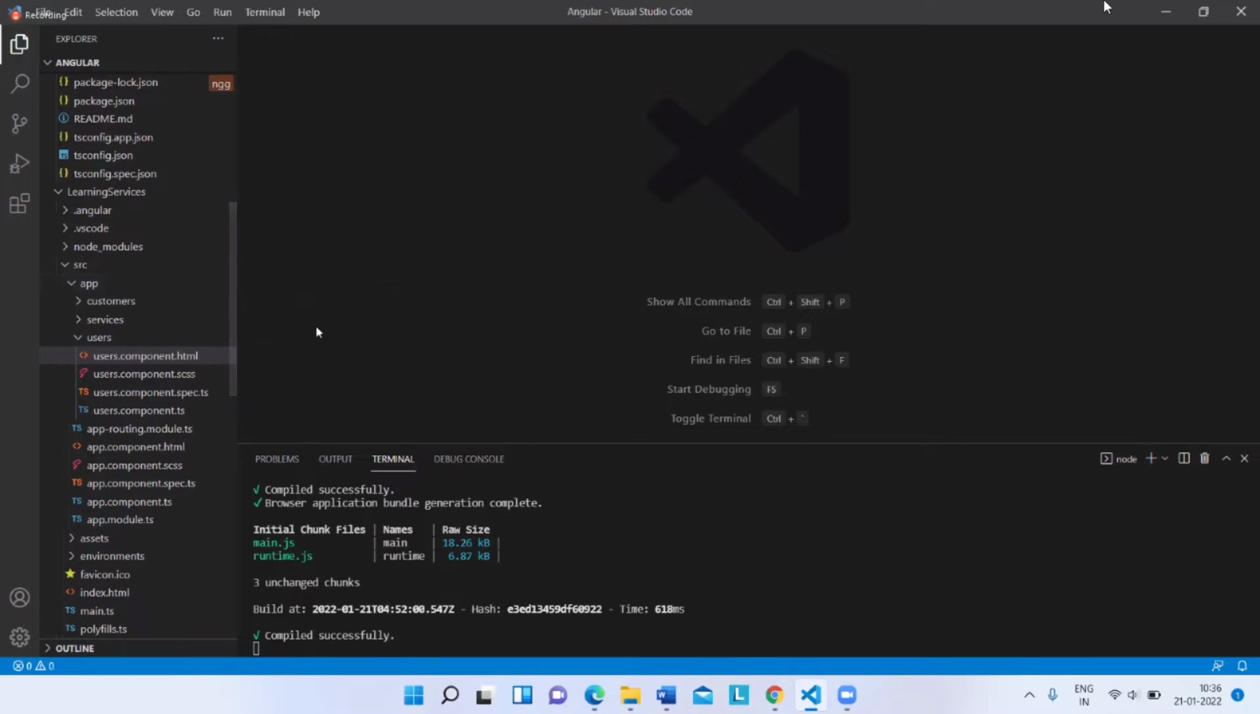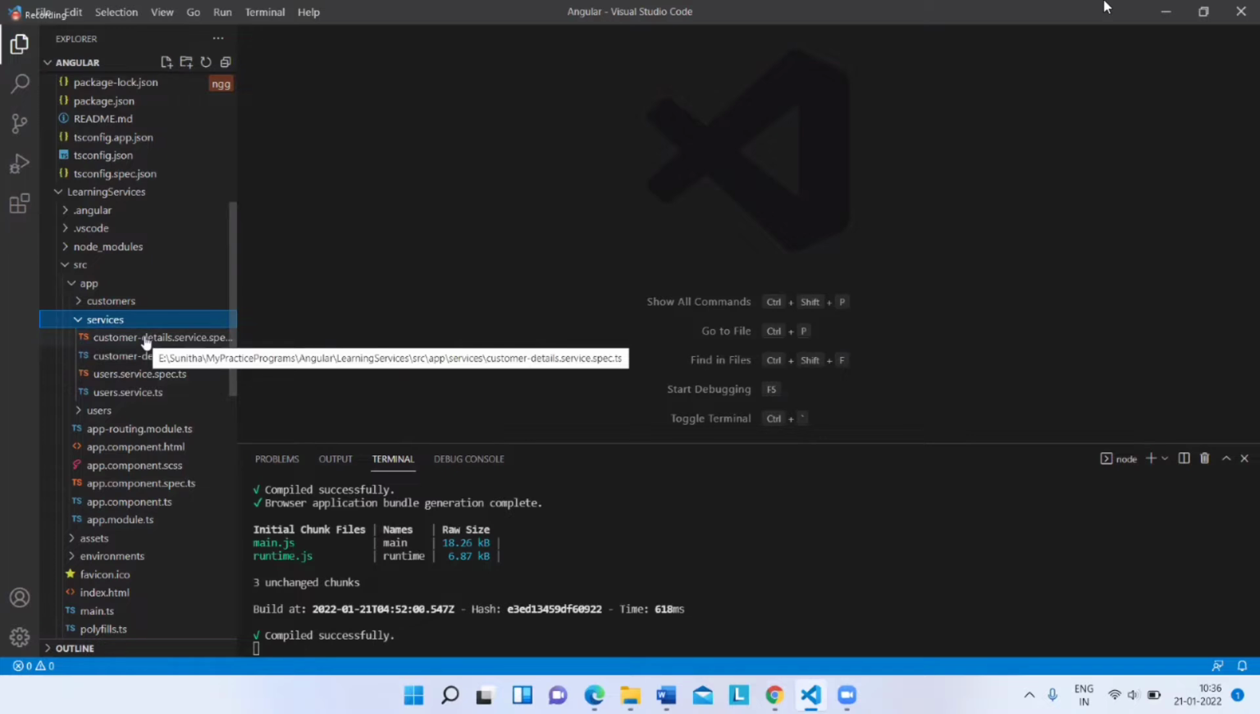So that is the reason I created one folder, and within this folder I created the services. Okay, so now this is my service folder. In this I have created two services, that is, one is user and the other one is customer. So these are the two things which I have taken.